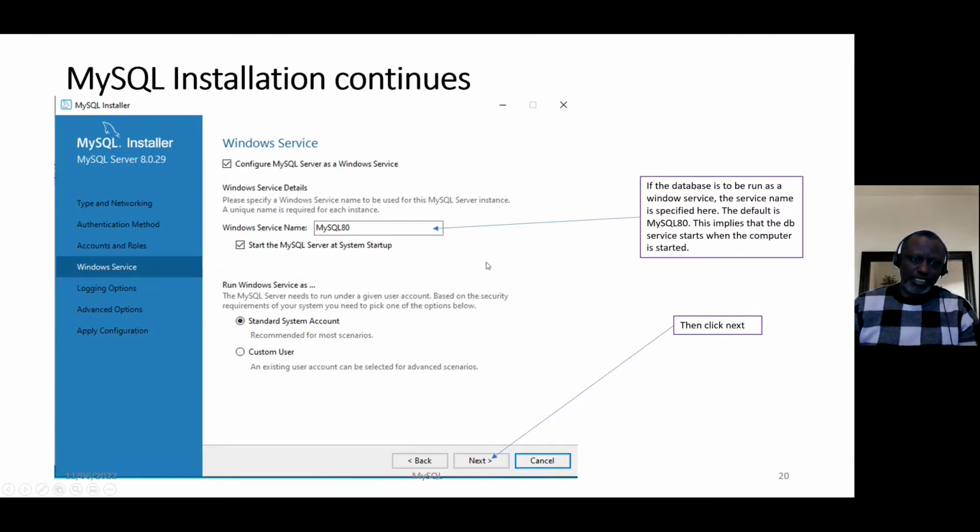Okay, now the next one is that we may want to configure the installation as a Windows service. Windows service in the sense that anytime you power down Windows or bring it back up, the service comes up. And when you shut it down, the service goes down. So it runs the way Windows runs. Then we check this option here. And if you are doing that, we can give it a name, if we choose not to use the default name, MySQL80.